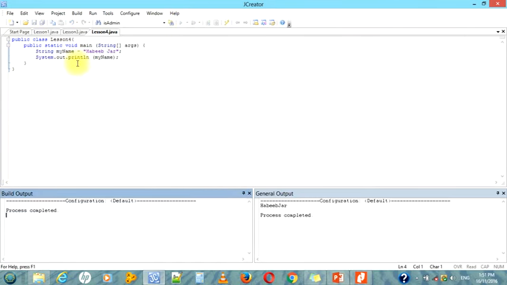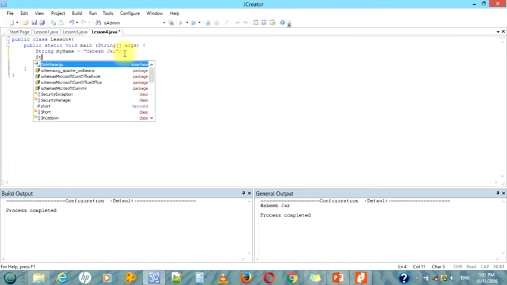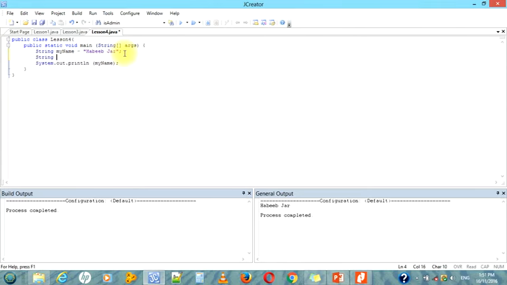Now the second agenda for today is string concatenation. What is string concatenation? It's the process of joining another string or data to another string variable. For example, let's say I have this string variable, myName. Then I can concatenate the two and store it in another string variable.